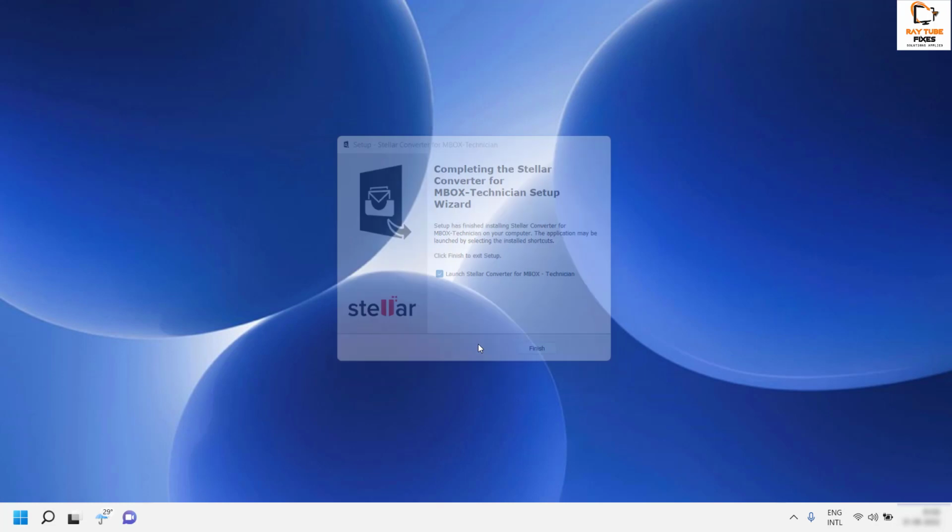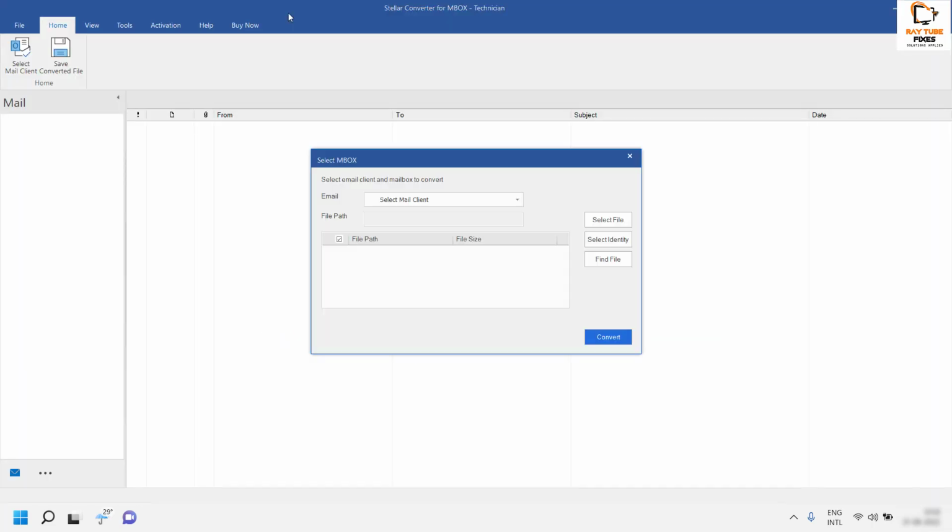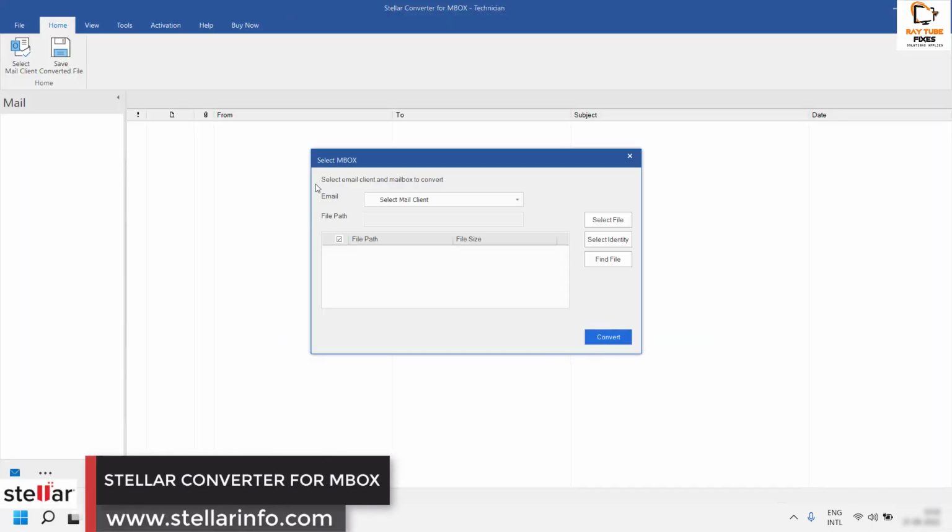Now, you might get a user access control prompt, which might open a new browser page. You may go ahead and close this window. In case you get a prompt to select the MBox file, you may close this window.